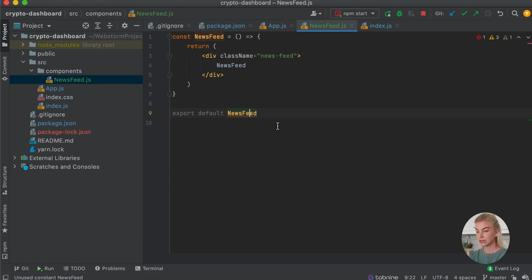Newsfeed. So this is looking good. I am happy with this. Let's carry on.